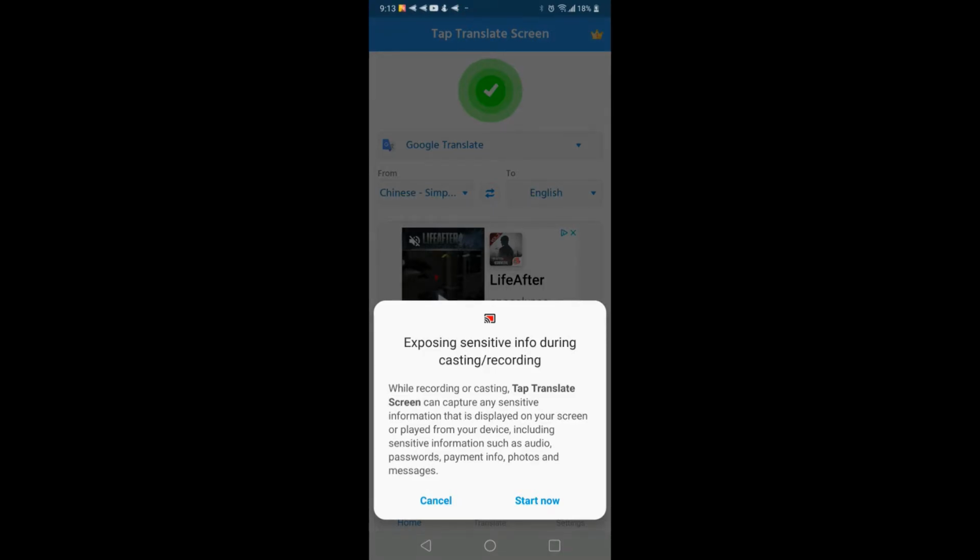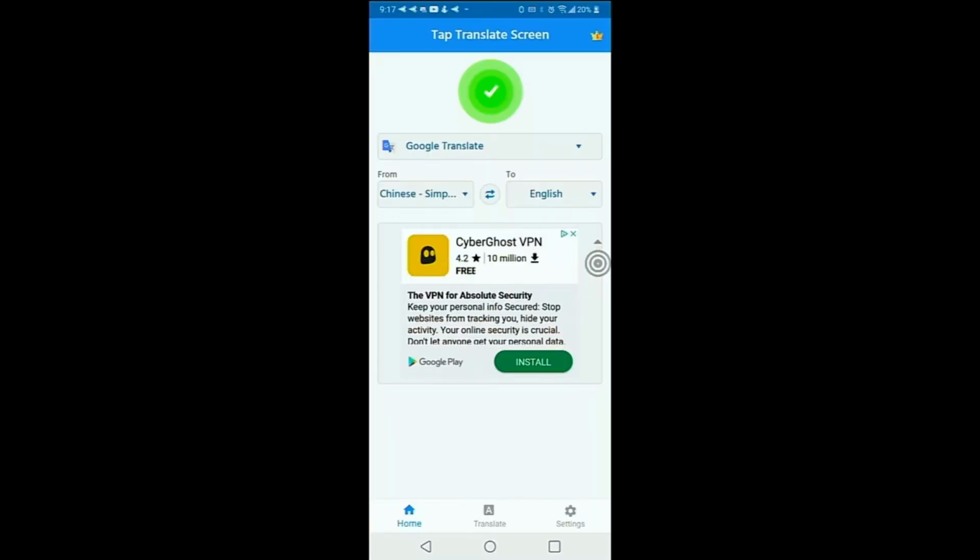It might display info. So pretty much what it's telling you is don't view your bank account while you're sharing your Android screen or letting another application capture that screen. So all you got to do is hit Start Now, and anything it sees on the screen, it should be able to translate. So you're going to get this little icon, looks like a bullseye with an up arrow. Once you've got that on your screen, you're good to go.